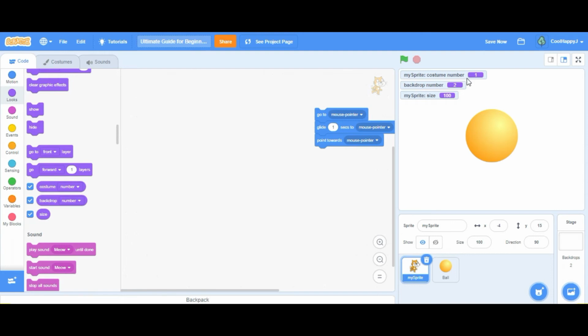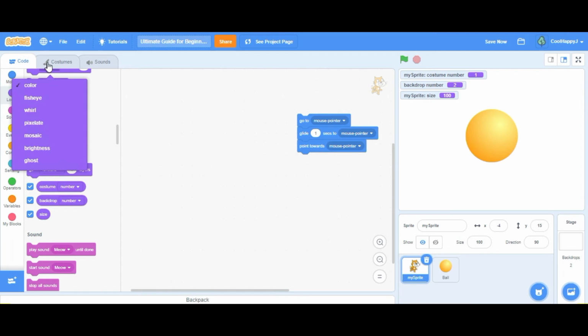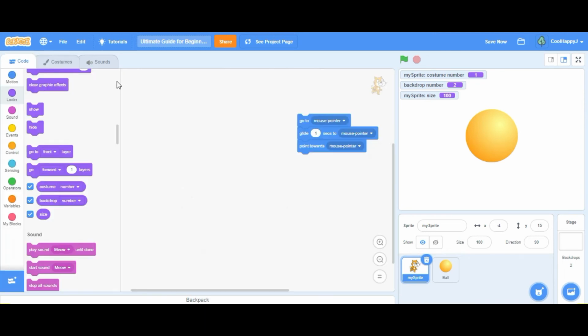For these three, it just shows your sprite's costume number, which I'm on 1, the backdrop number, which is white, so it's backdrop 2, and the sprite size.